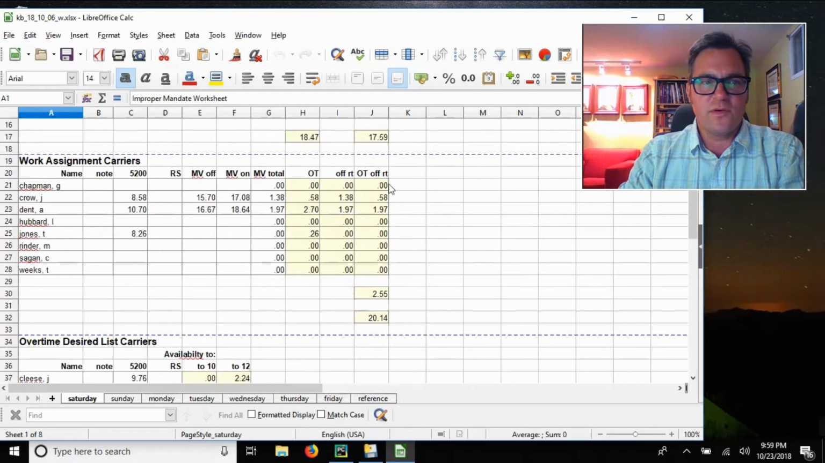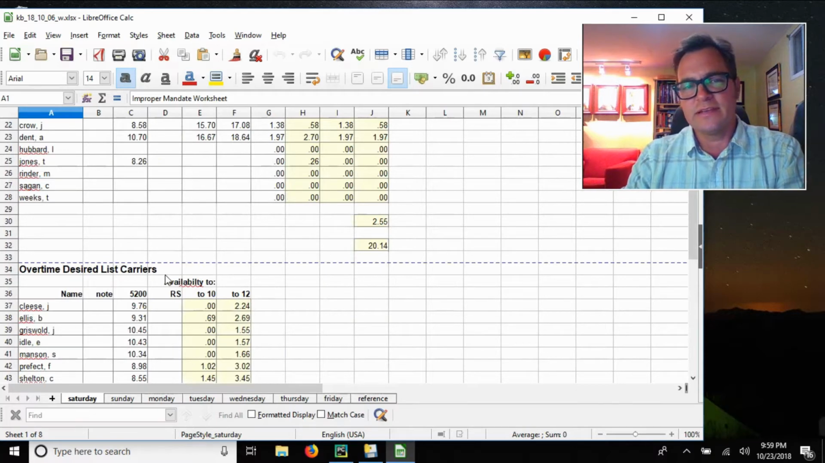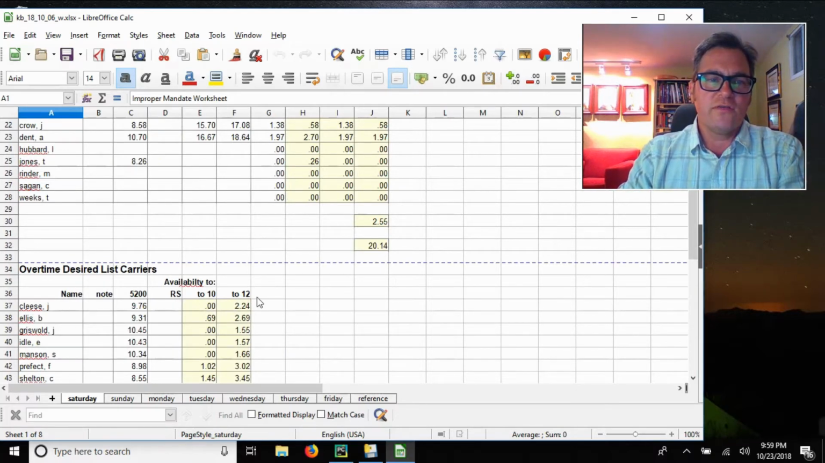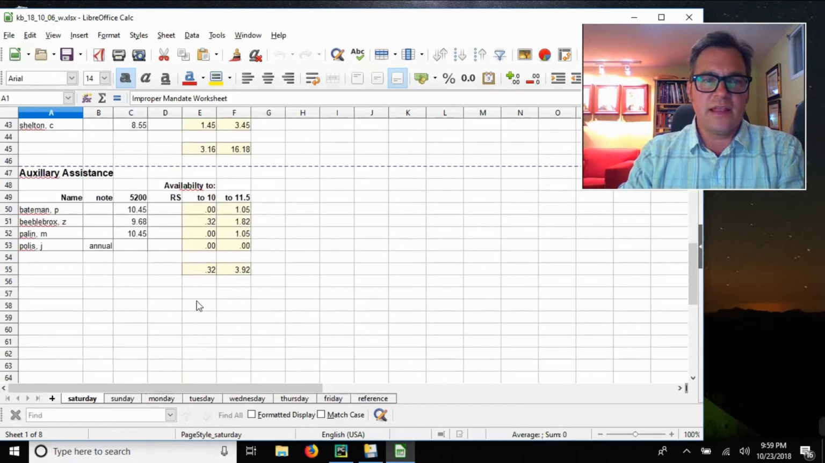That's the same for the work assignment carriers, and it's a little different for overtime desired list carriers because you're looking for different things. You have the availability to 12 and to 10 and 12. That becomes an issue there, and this is total availability to 12 and total availability to 10. And again for the auxiliary assistance.